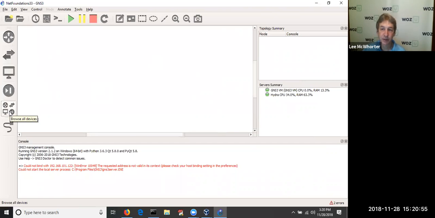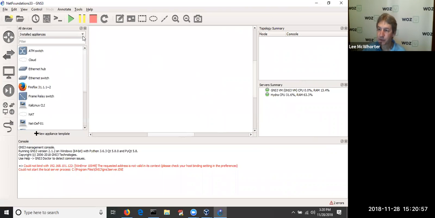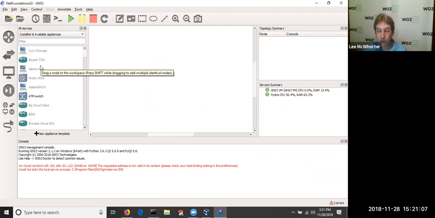I generally just come down here and click the browse all devices. When you first install GNS3, it's going to be set to installed and available devices, which you can see there. There will be a lot of devices that are grayed out. We're not going to use the vast majority of these, to be honest. We're going to use certain ones that we've picked, and you'll be exposed to those throughout the course and the rest of the program.